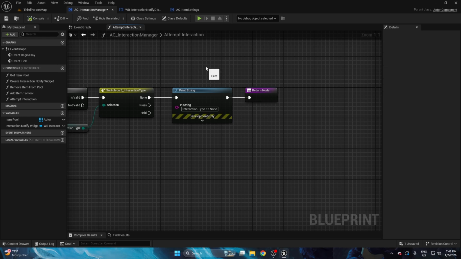Now, let's see. If the interaction type is press, then we simply want to add our notify to the interact notify container, and then we can complete our interaction by calling our interaction notify event.